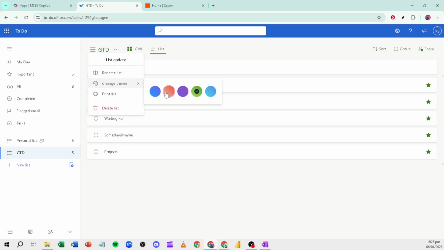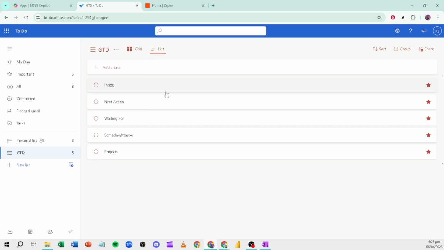That's all there is to it. Open Microsoft To Do, select the list, click the three dots, choose Change Theme, and pick a color or image. Customize as often as you like until your workspace feels just right, and enjoy a clearer, more personal planning experience.